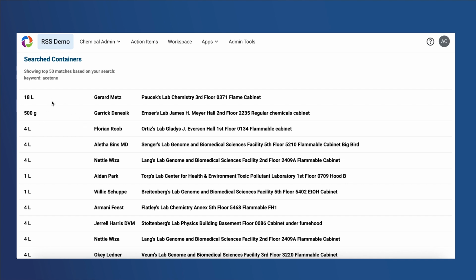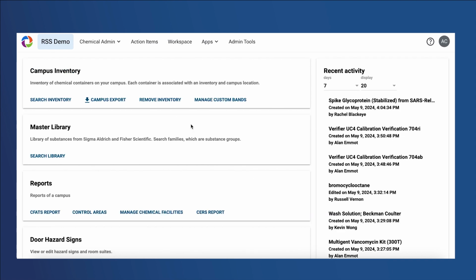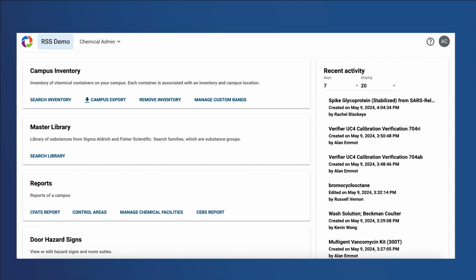As a chemical admin, you can search across all inventories in your organization using the Search Inventory feature. To export your entire campus inventory into an Excel spreadsheet, choose the Campus Export button. Please note that due to limitations with Microsoft Excel, a spreadsheet cannot contain more than 1,048,576 entries.